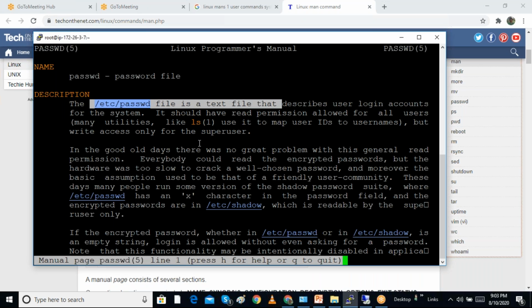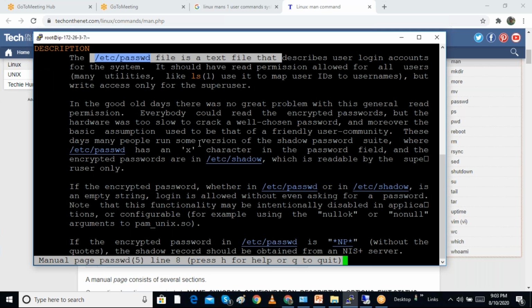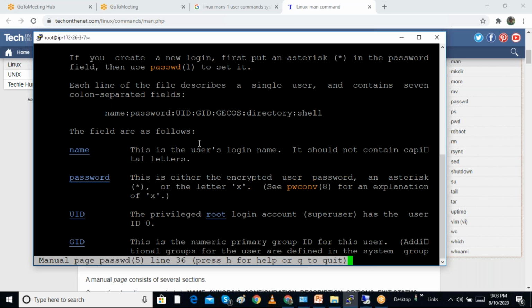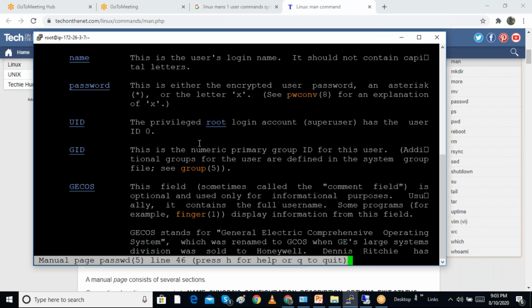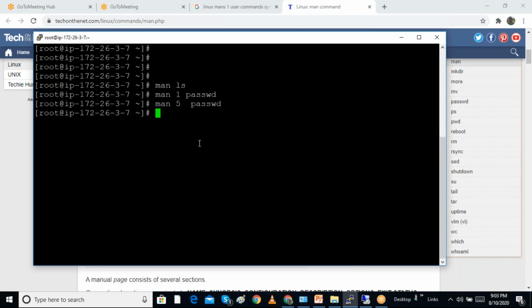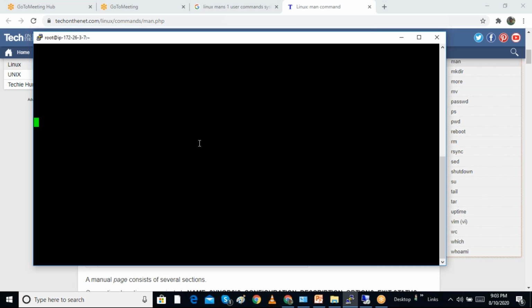The passwd file is a text file, and all the information about it is shown from here. What are the contents of the passwd file? All these passwd file details are shown. Mainly the user information is stored in the passwd file, and the encrypted passwords are stored in another file. That file we can also see: man 5 shadow will show the information about the shadow file, /etc/shadow.